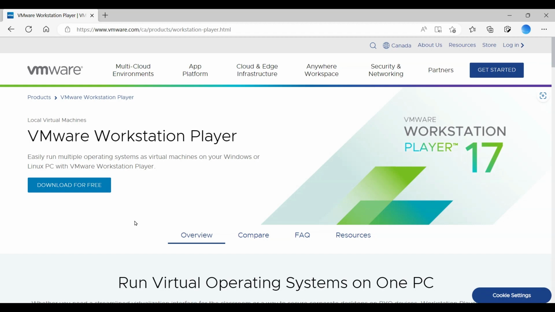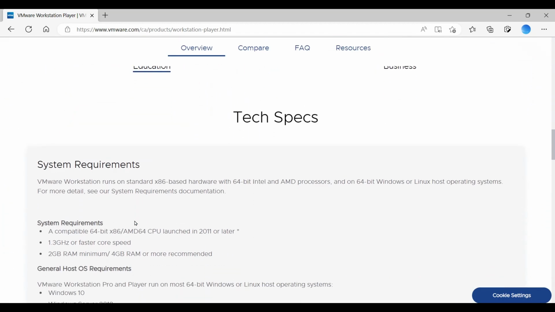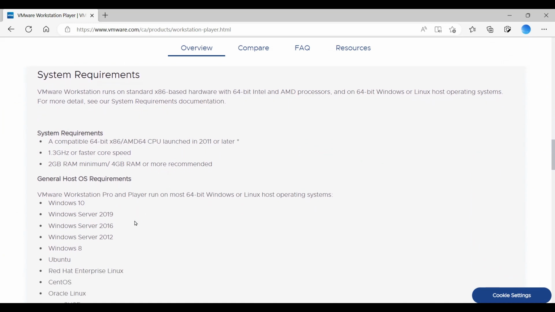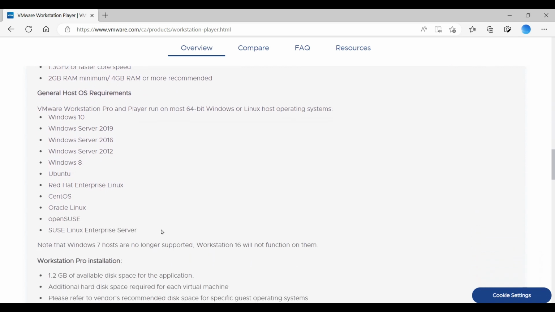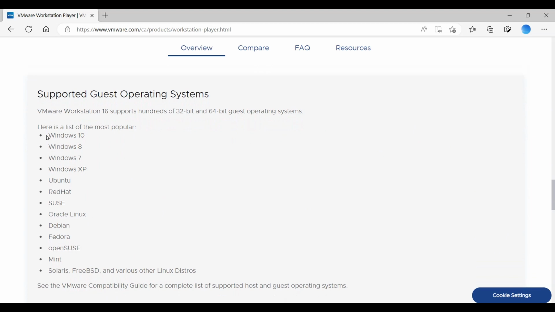Before downloading, you can scroll down and see the system requirements. So these are the system requirements, and your host operating system requirements. And these are the guest operating systems you can try on your virtual machines. So let's go back to the download.